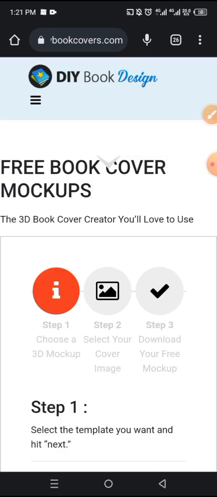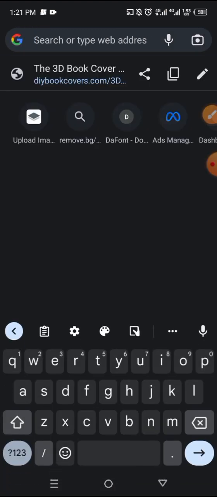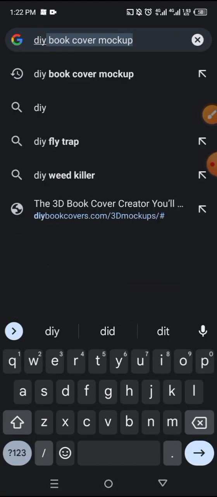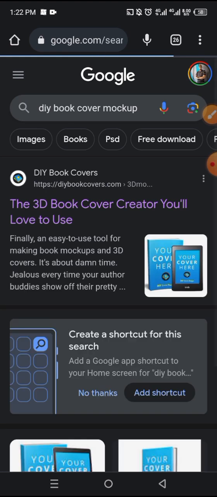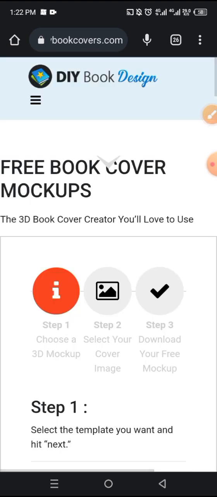Okay, now when I get to my Google, all I need to do is type this address, DIY book cover mockup, or DIYbookcovers.com/3D mockups. You can do that. So any of them, just click. Once you click on either this, then you click here, or you just type the web address.